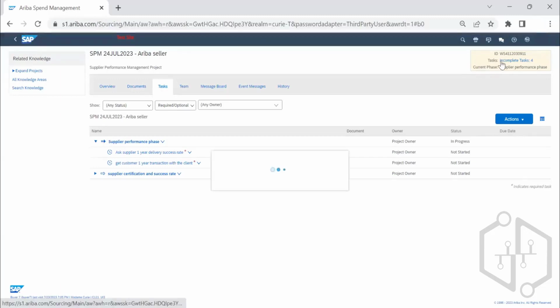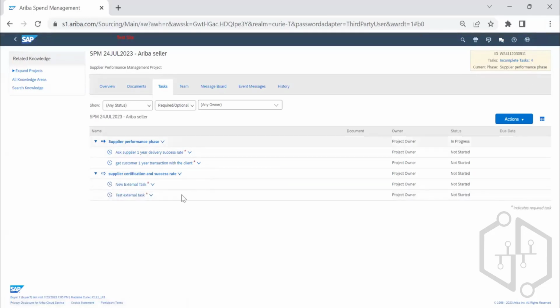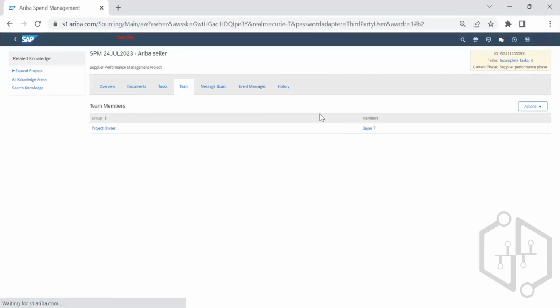On the top right-hand side, you are going to see incomplete task 4. That means you need to complete these 4 tasks so that the project is executed. The team tab will show who has access to this particular project. Let's go to the team tab. Right now only the project owner is added as part of the team.